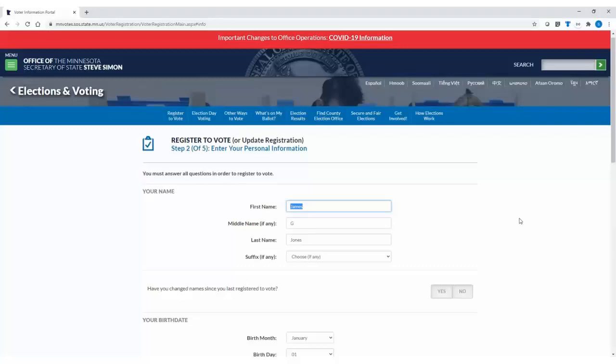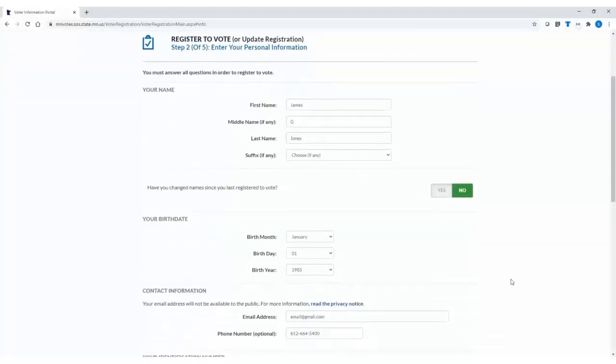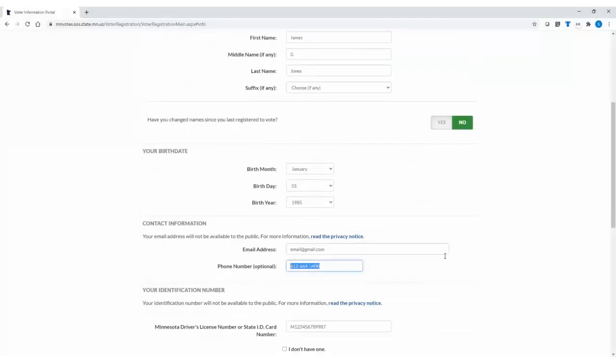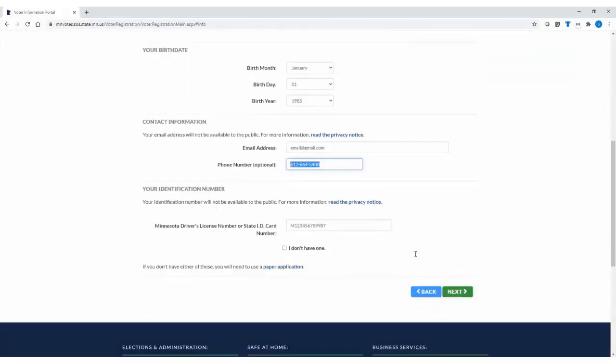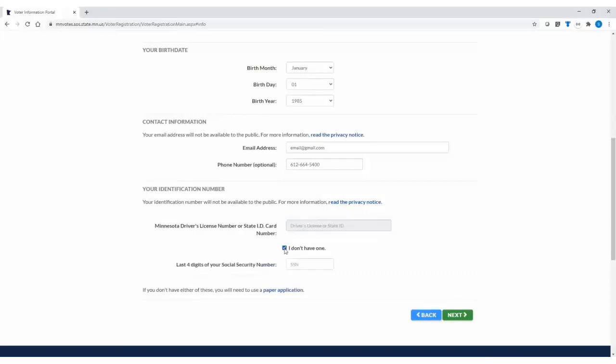On the next page, fill in your name, indicate if you have changed your name since you last registered to vote, and enter your birth date. Enter your contact information. We recommend entering both email and phone numbers so the elections office can contact you if needed. Enter your state ID number or the last 4 digits of your social security number, then select Next.